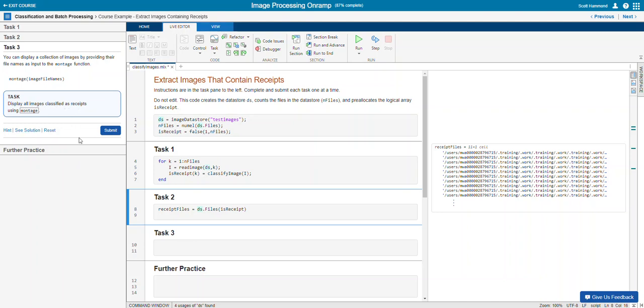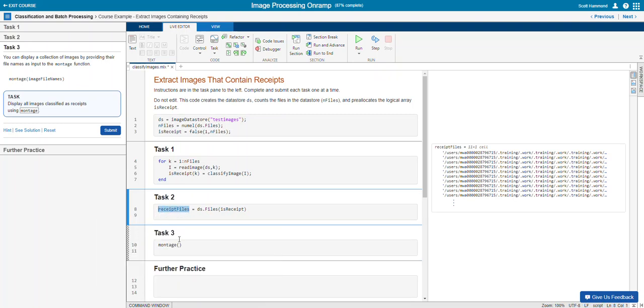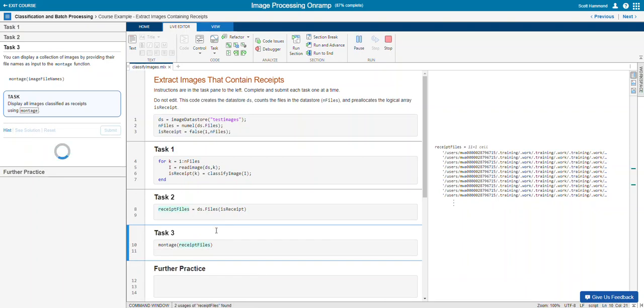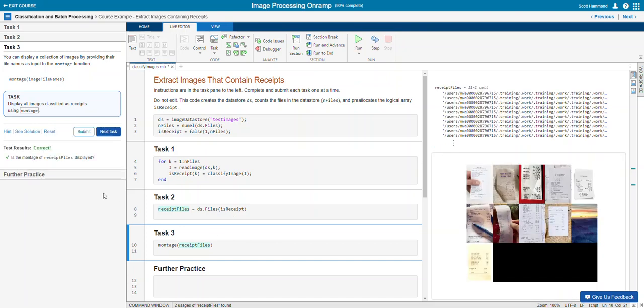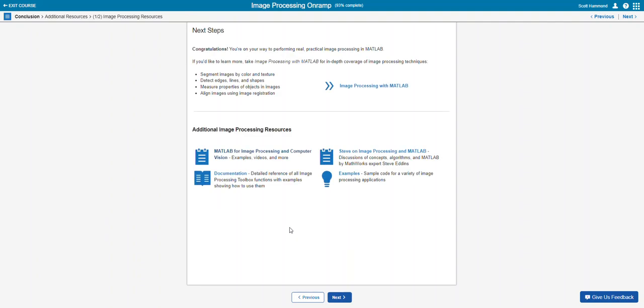Display all images classified. So we're going to do montage, receipt files. There we went. Got next is the next section. Alright. According to them, we got it. We got through it.